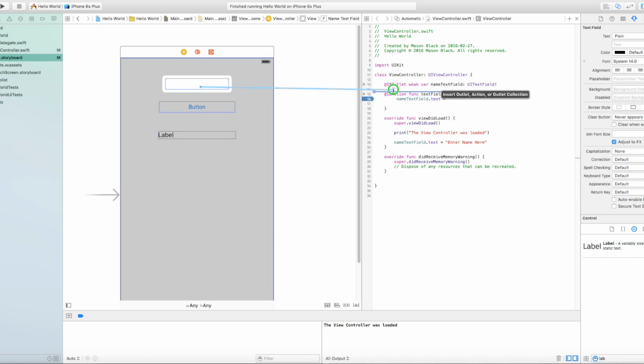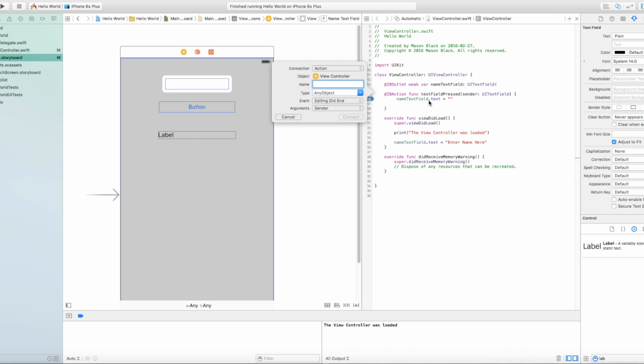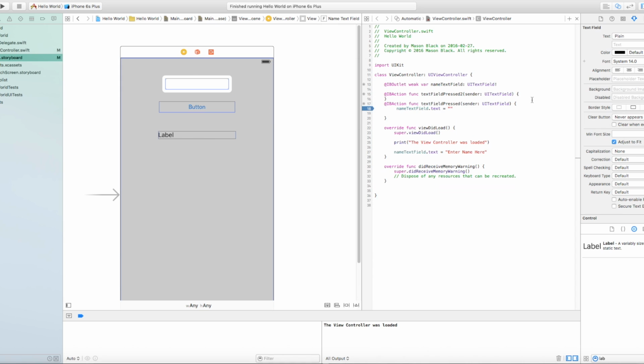So I'm going to right-click. I'm going to create another action because someone's going to do an action over here, and it's going to be connected to our code over here. I'm going to say text field pressed 2, I guess, just to show the difference between the text field pressed function. And I'm going to choose, let's think, probably touch down would make sense. And I'm going to just create the UI text field and connect it like so.